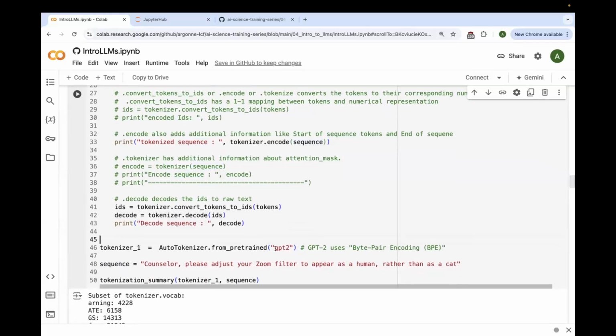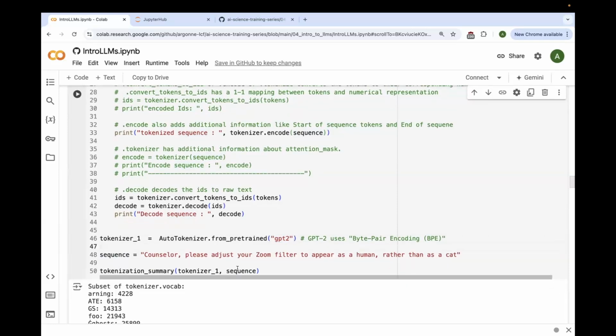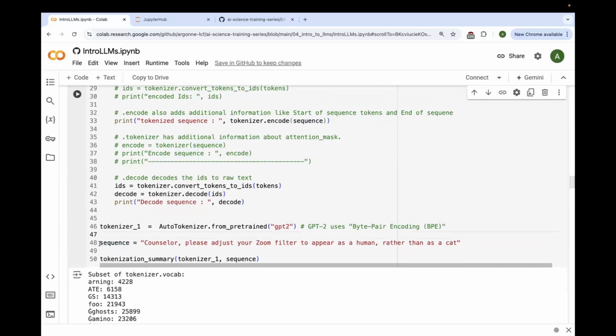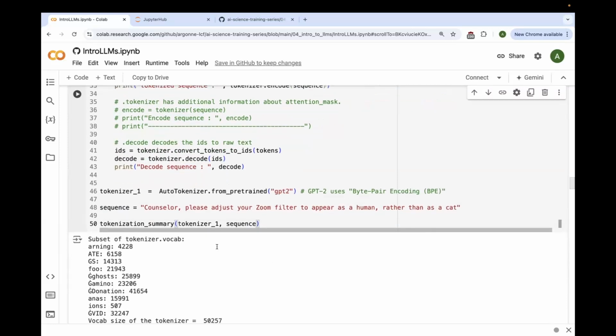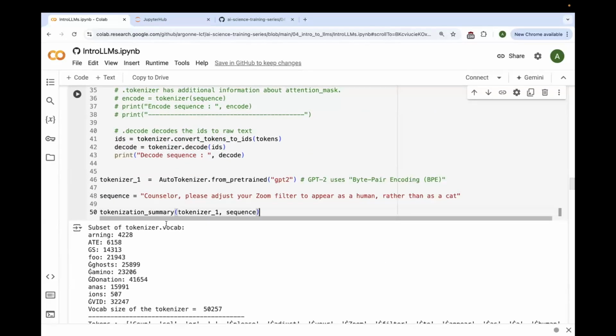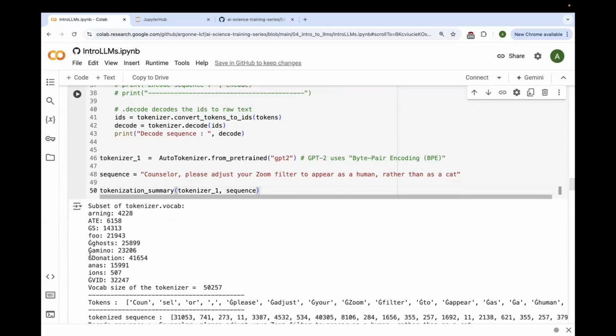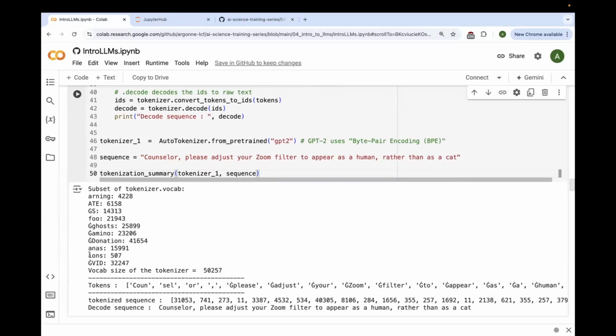And in this example, I'll be using the GPT-2 tokenizer. It's the very popular model. And we'll be using as an example this sequence. Counselor, please adjust your zoom filter to appear as a human rather than as cat. And you'll see that this would be the subset of the tokenizer vocabulary, so just a subset of random tokens within this vocabulary. And what's kind of interesting here is that a few of these tokens have this G with a dot on top of them, and some of them don't.